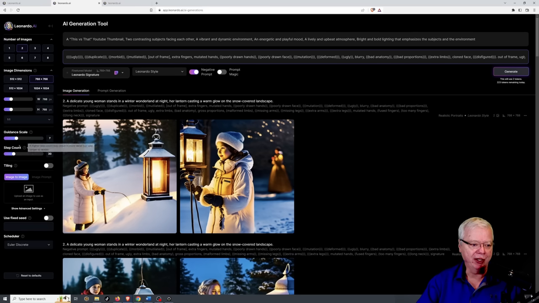Underneath that, you have the guidance scale and step count. Basically, the guidance scale is how closely you want LeonardoAI to stick to your prompts. The higher the number, the more strict it will be in looking at your prompts. The lower the number, the more freedom you give LeonardoAI or Stable Diffusion to generate things that it thinks you'll like. But if you go too far, it can mess up your image. And if you go too low, it can also mess up your image. I find the general sweet spot to be between 7 and 10.